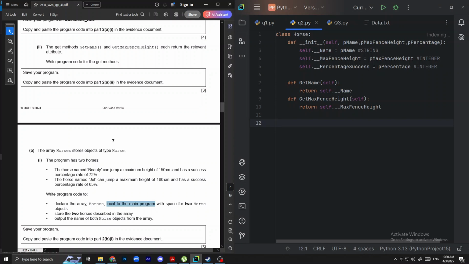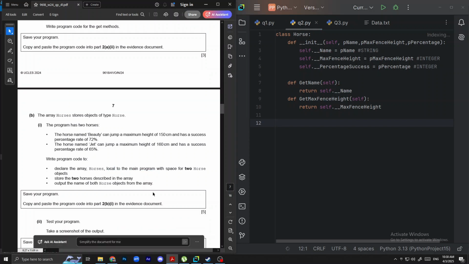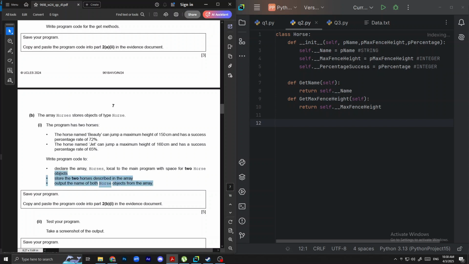So clearly this is not going to be as simple a task as it's made to sound over here. The thing is that the examiner is trying to get you to use what you've made over here. Now we need to keep in mind everything that we've defined in the class. So for that, let's move on to the first point first. Declare the array horses local to the main program with space for two horse objects. So usually if the examiner didn't mention that we had specifically two horse objects, then we would just declare an empty list, but in this case we have to define everything.